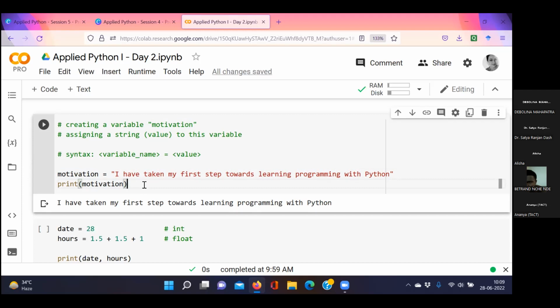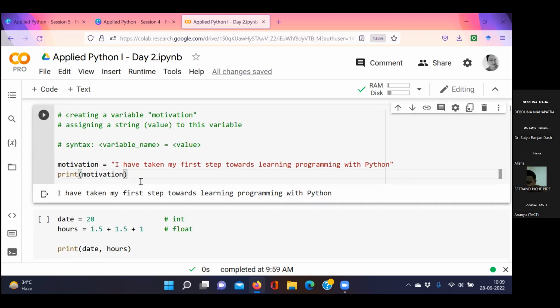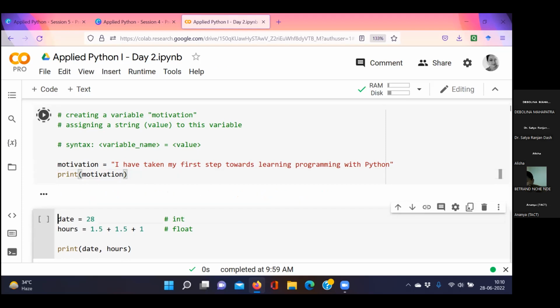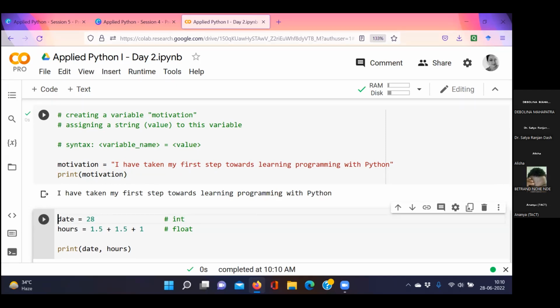So let's execute this code. Motivation is equal to, I have taken my first step towards learning programming with Python, and we print this motivation. So I hope that you all are equally motivated and ready to launch into Python programming.